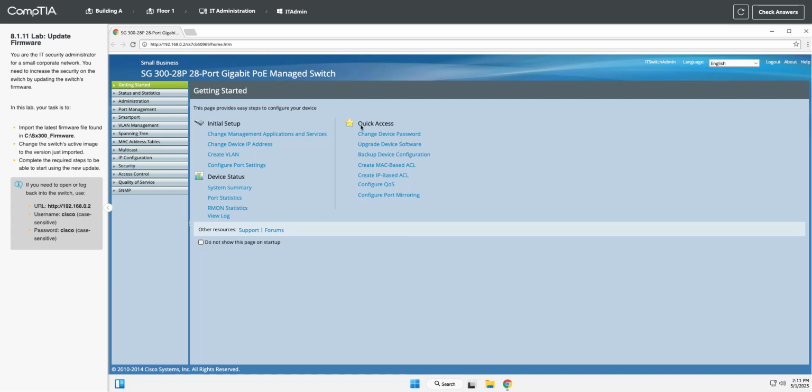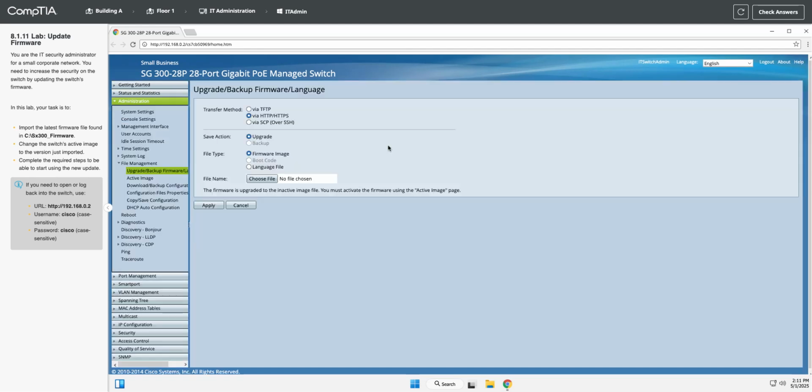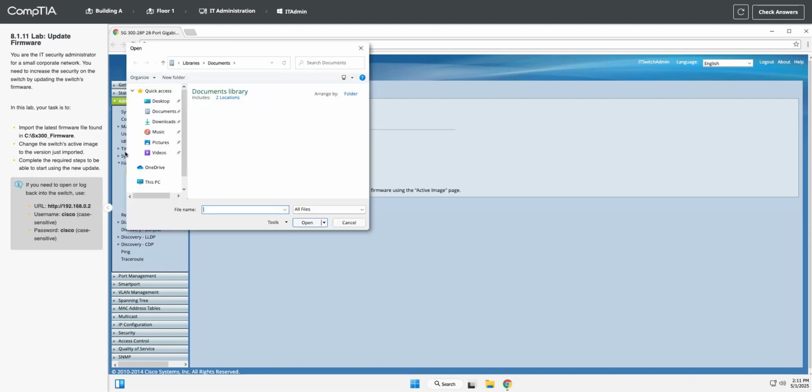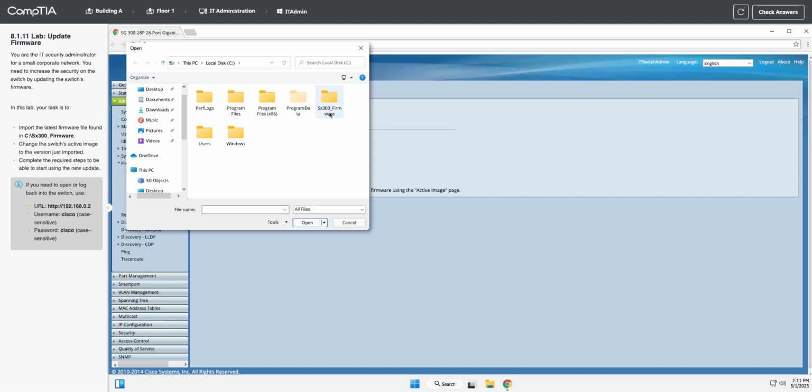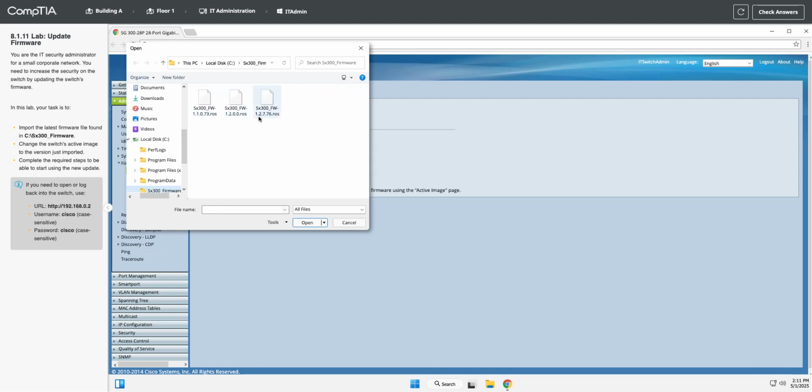So we're going to do it right here from the quick access section. And it has a choice right here to upgrade device software. And once we're in here, we're going to choose the file. So in this case, it says it's in our C drive. So I'm going to go to this PC, go to my C drive, and then into the firmware directory that it has. Then I'm going to look at the numbers on the firmware. You're going to pick the highest number. So in this case, it's 1.2.7. So I'm going to double click on that.